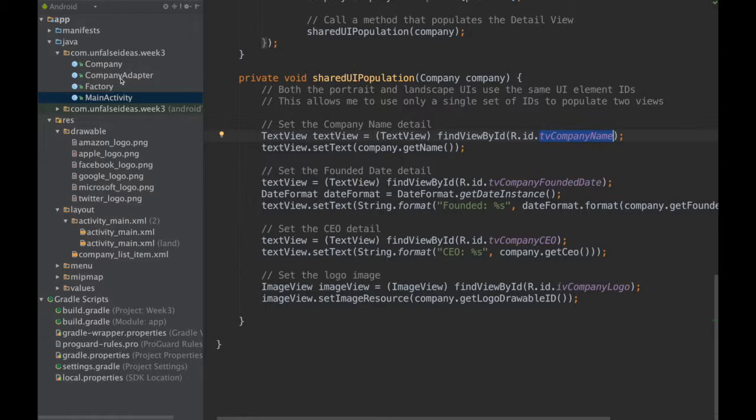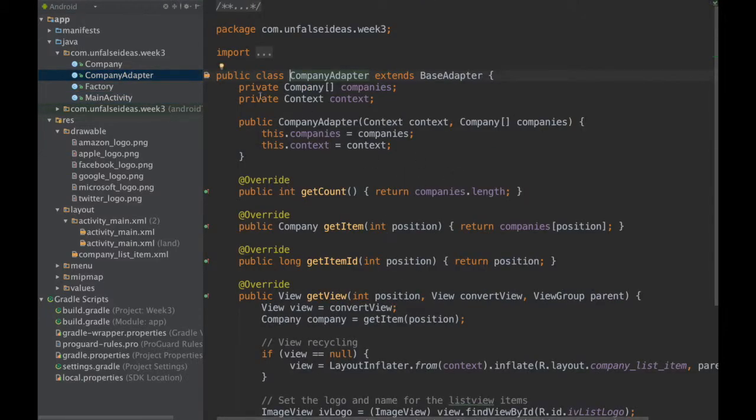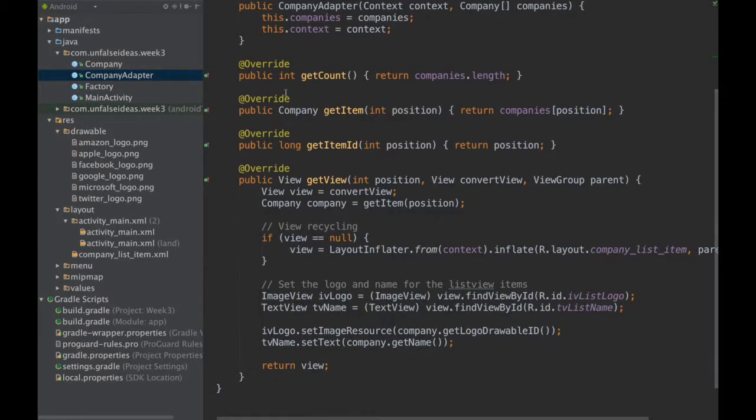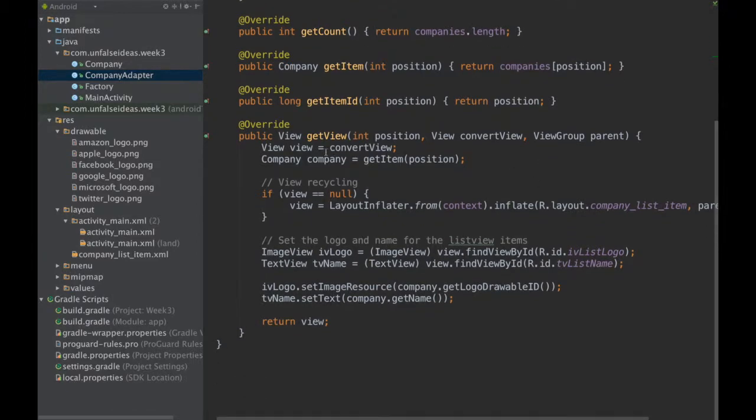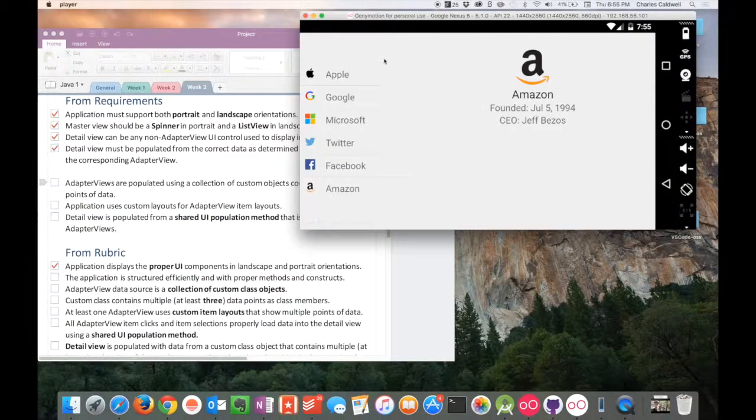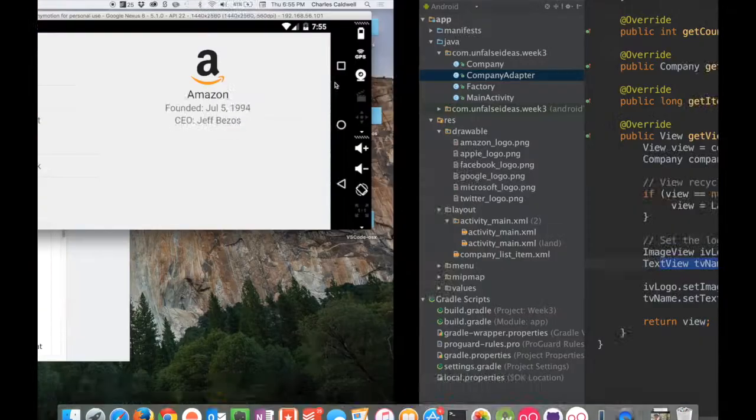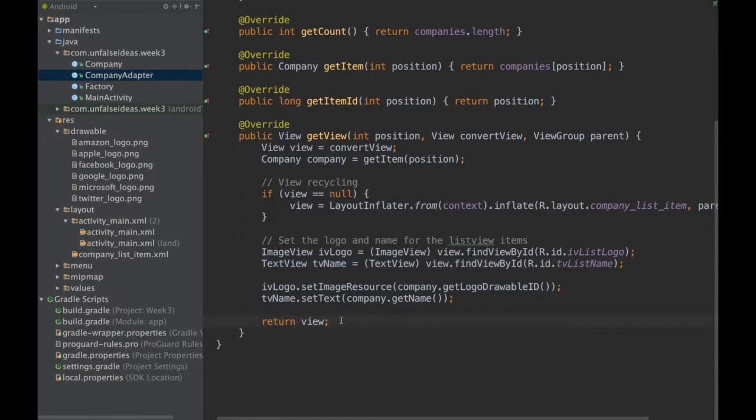So take a quick glance at the company adapter, and we'll see we overrode all these just like you're supposed to. We're doing the view recycling here, and then we're setting the image and the text view, which again is these two here. And we return the view. So that's kind of the whirlwind tour of the code.